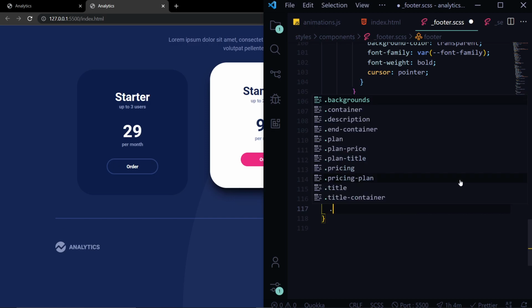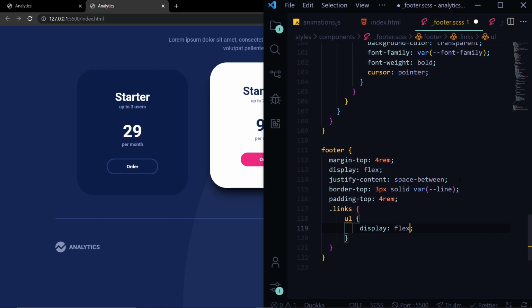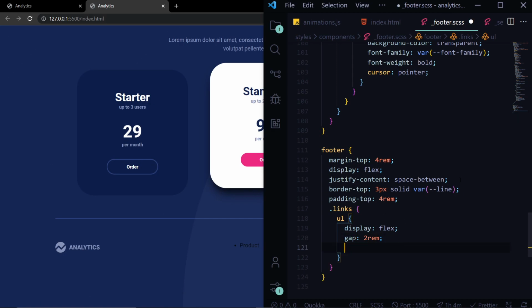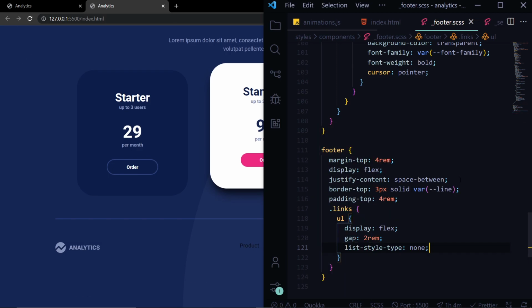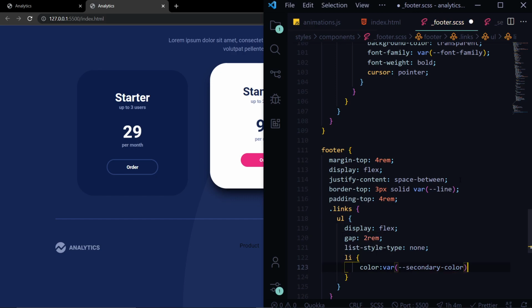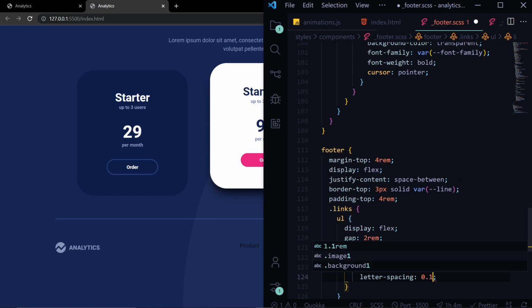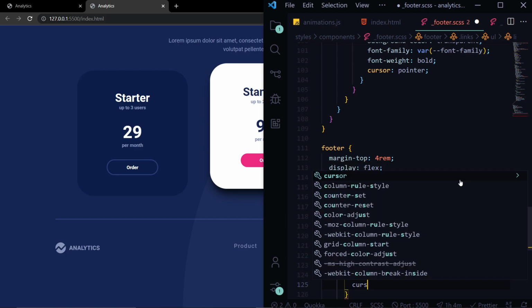Then we will have the links. We'll select the UL, give it a display of flex, gap of 2 rem, list style type of none, select the li. We'll first give it a color of var secondary color. We'll give it a letter spacing of 0.1 rem and a cursor pointer.